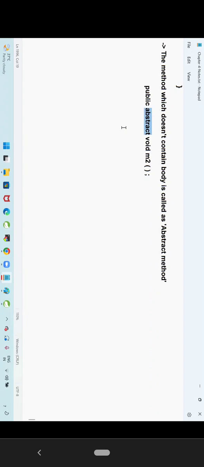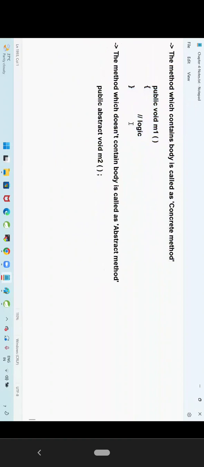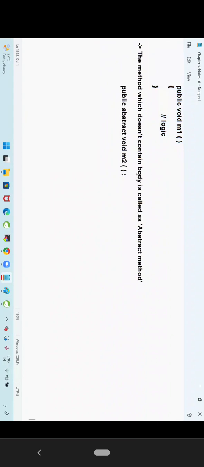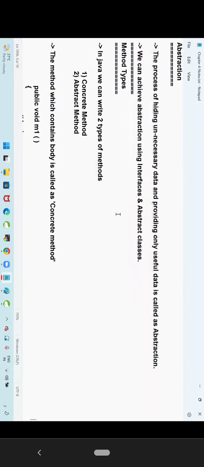There is no body. So concrete methods are normal methods which we write with the body. The method which contains the body is called a concrete method. The method which does not contain the body is called an abstract method. To write the abstract method, we use the abstract keyword. Final is one keyword, abstract is also one keyword. What is the purpose of the final keyword? Where can I use final?